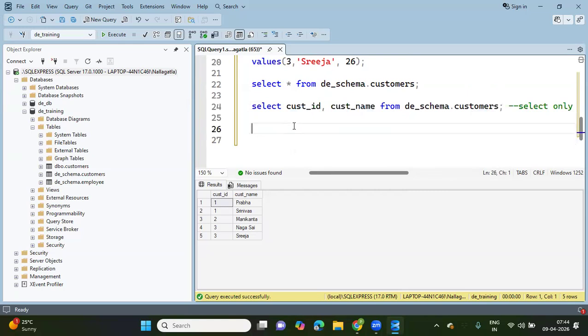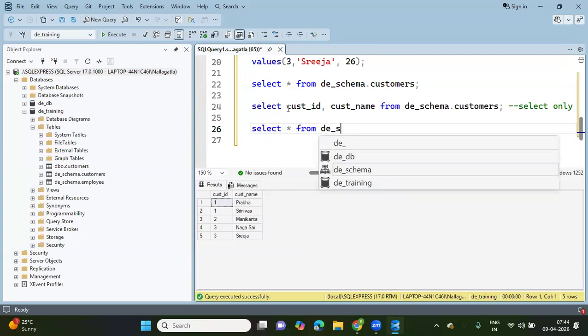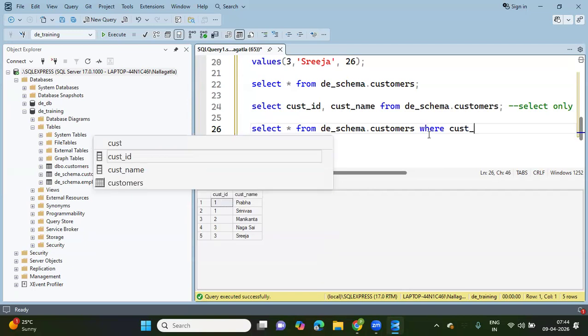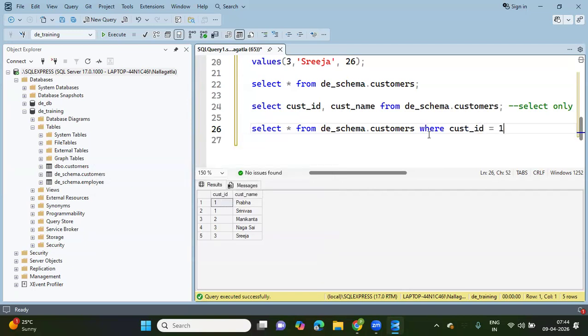Now, let's say I want to know the customers whose ID is only one. Select star from customers. I am slowly going into other topics. Please focus here. Here I have selected only required columns. Here I am going to apply a filter where customer ID equal to 1.